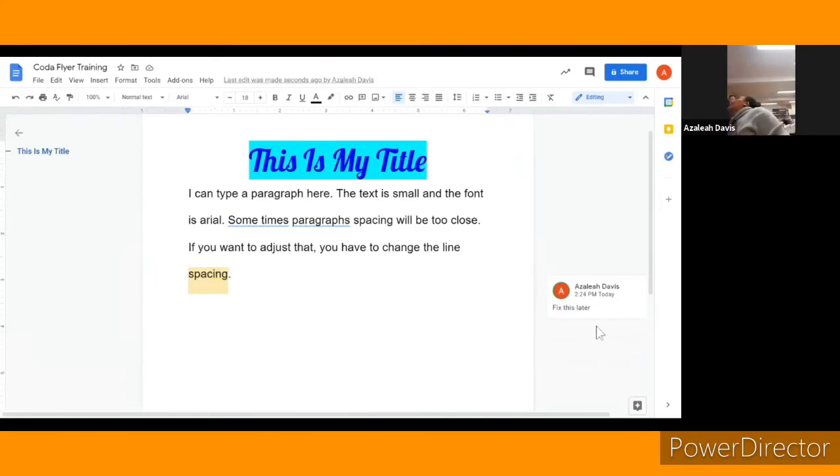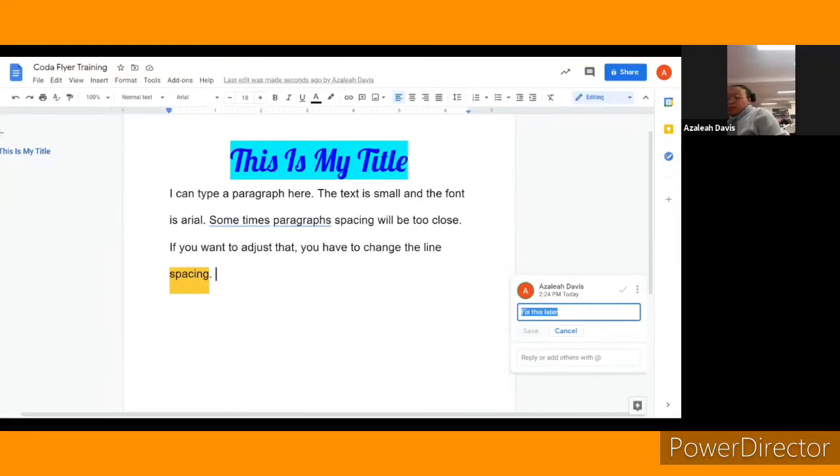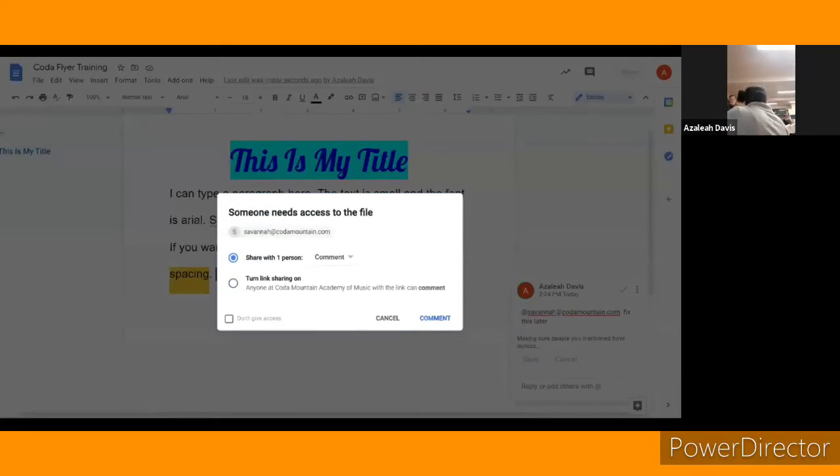Or if I'm working together with somebody, say with Savannah, I can type at Savannah, and her email is going to pop up. And I can say fix this later. And when I do that, it's going to notify her that I told her to do something. And then it's going to ask you if you want to share the comment, and you say yes, share it.